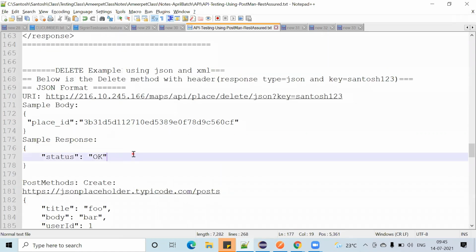But now what I want is to delete the address I have added. Just now I added one address, which is GHMC Somajiguda. Now I want to delete that address.